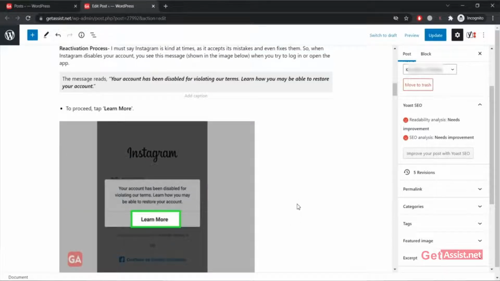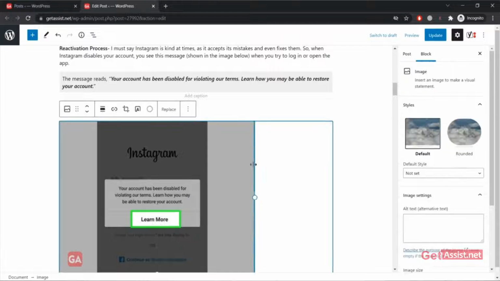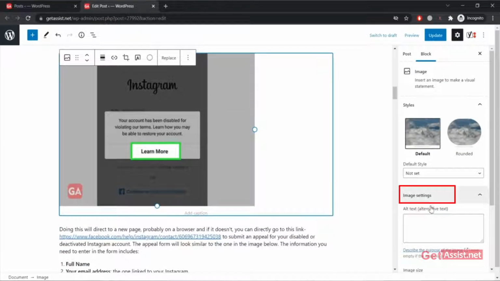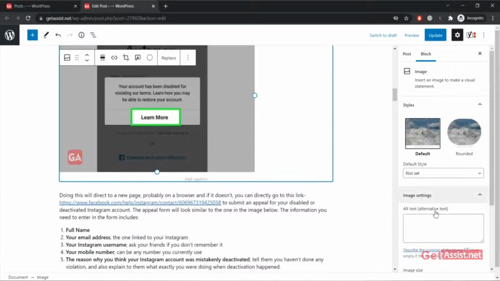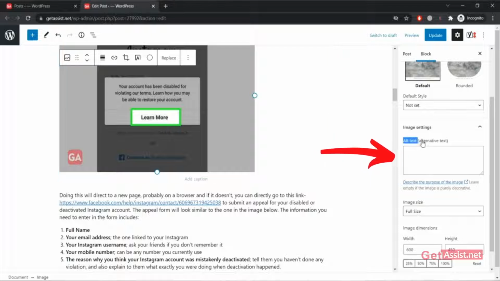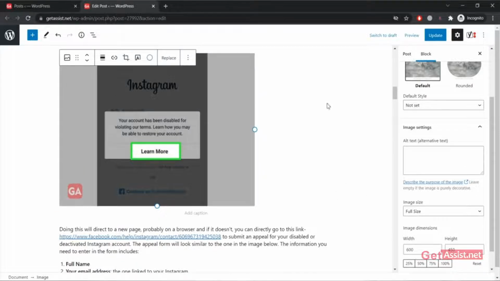Now to add an alt tag, you simply have to click on the image, and then on the right under image settings you will see this box that says alt text. Here is the box, alt text, alternative text, and this says to describe the purpose of the image, and leave it empty if the image is purely decorative. So you just have to describe the image in this box, and you can leave it empty if the image is only for decoration purposes. There is no meaning to it.